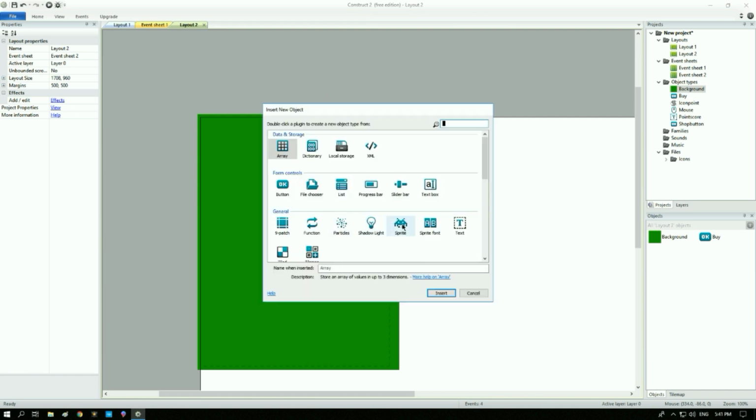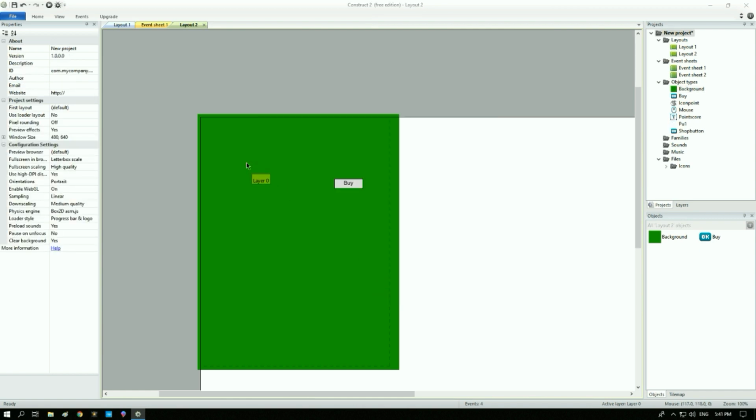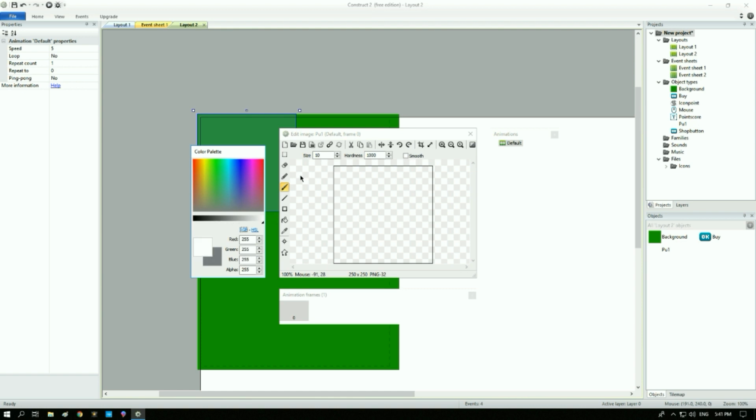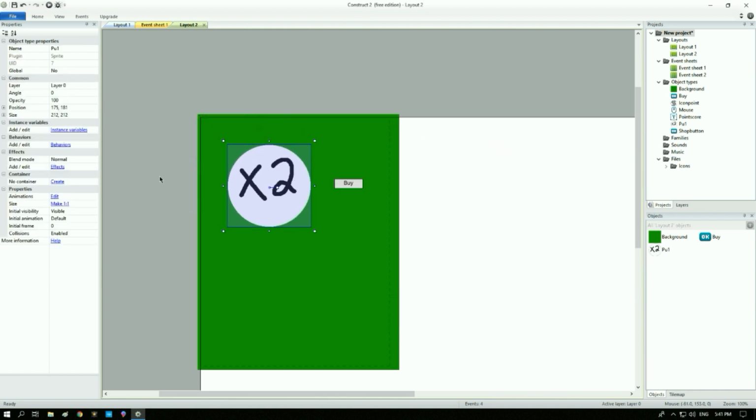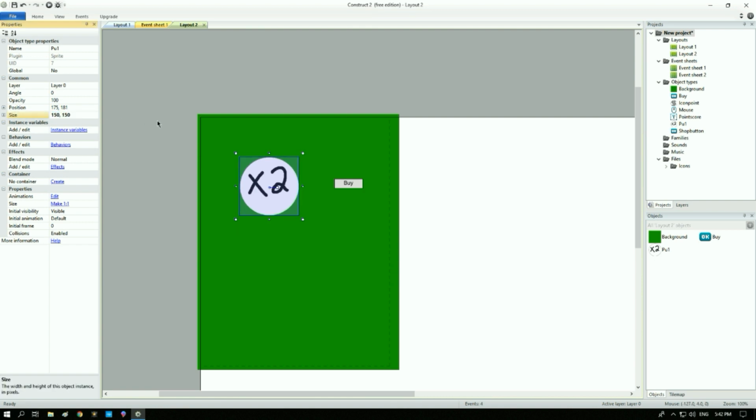Now what we want to do is actually get the shop working, and to do that we need to insert a new object, a sprite, rename this to PU1. This stands for power up 1. Draw your little icon. I will simply be making a small little icon that represents double points. For this I'm going to draw an X and a 2. Now set the size to 150 by 150.